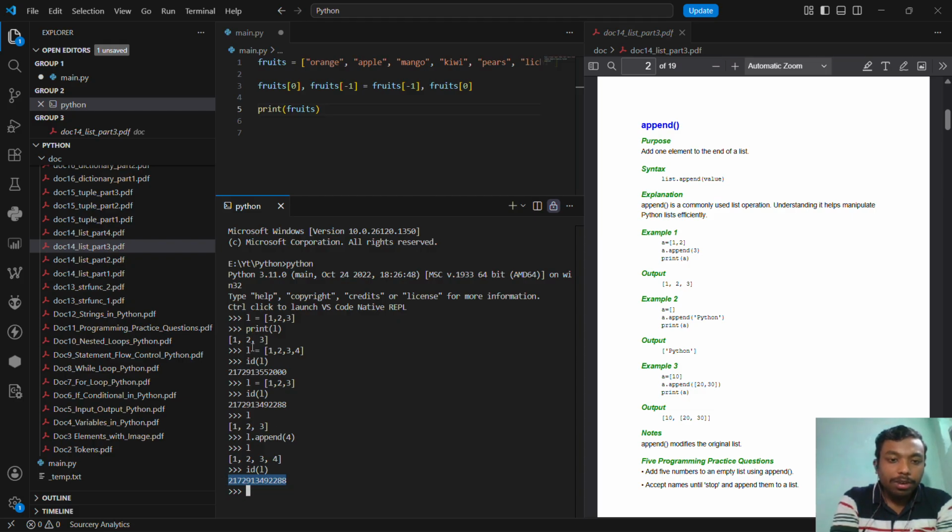In this case, what we have done is L equals 1, 2, 3, 4. Here, when we assign this, we got a new ID. But if you want to add a new element to the same list without changing that list, you need to use the dot append method. And this is reassigning, not adding a new value. This is basically reassigning the value to L. So this is all about append. Append is basically used to add the element at the end of a list.